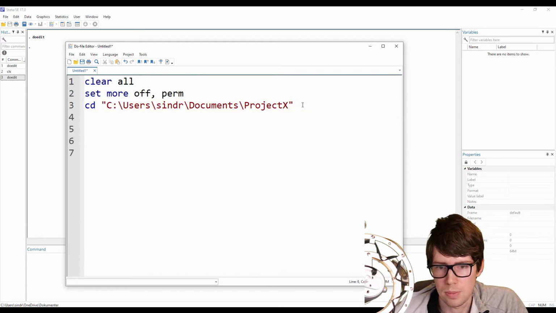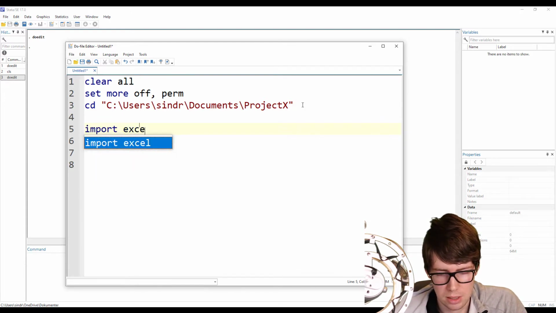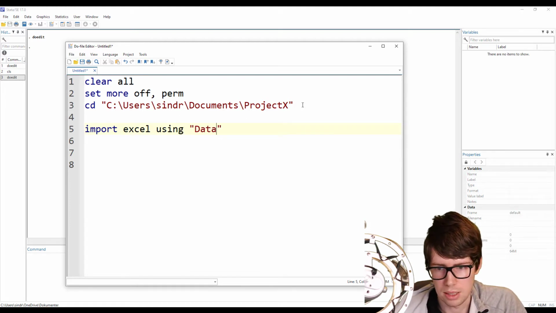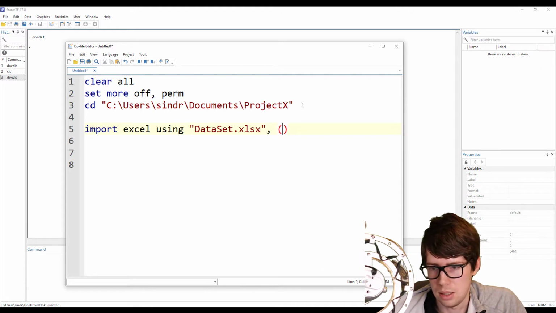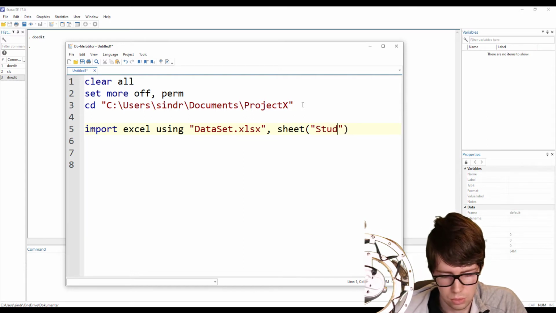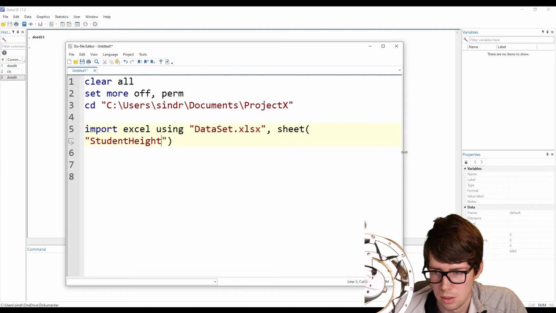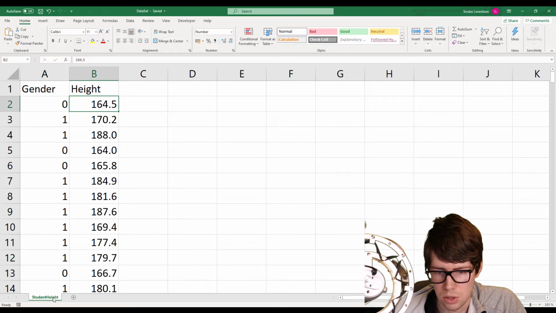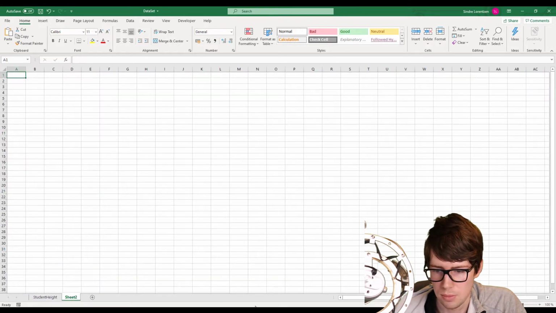Next thing I'm going to do is import this data set. So import excel, using, or perhaps without using, I call it dataset.xlsx, comma, and it is from which sheet? It's from the sheet that's called student height. If we go back to the Excel spreadsheet, you see we called it student height. I could have several different worksheets there, so this way I can refer to one in particular.